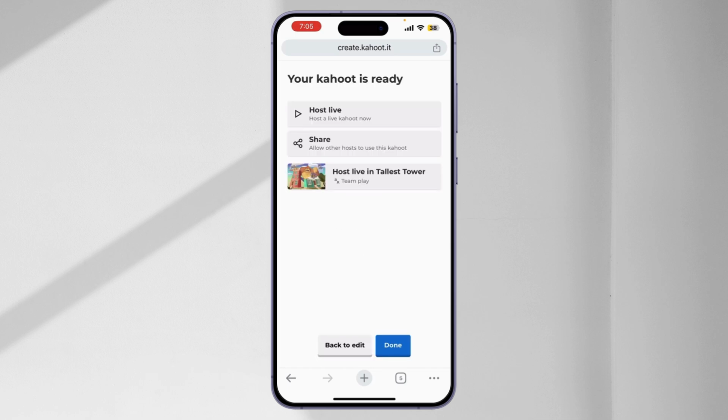Now as you can see, your Kahoot is ready. You can simply share it with anyone that you want. You can copy the game pin or share the link provided by Kahoot to invite others to play your quiz. And that's it. That's how you can publish a draft quiz on Kahoot.